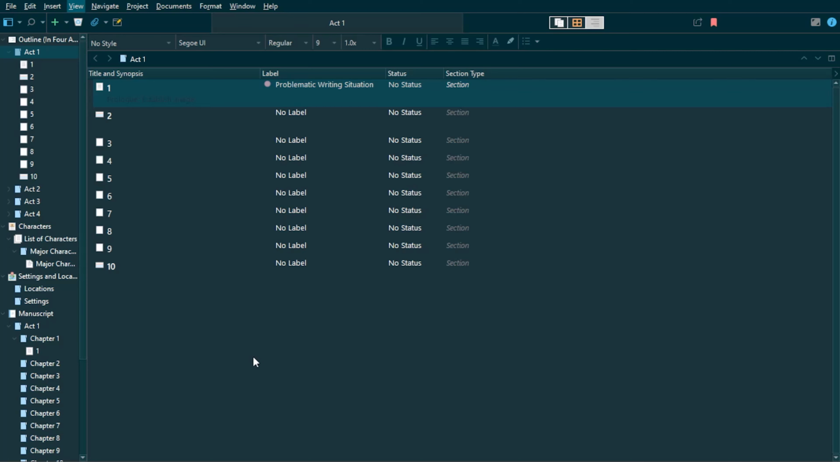Targets. Have I met my target for this chapter, for this act? Do I know how many words I have left to write? All of these things allow you to customize how much you see or don't see. So like, say you don't find statuses useful. You just click off and it's gone. And that's really useful. That way you're not overwhelmed with information.